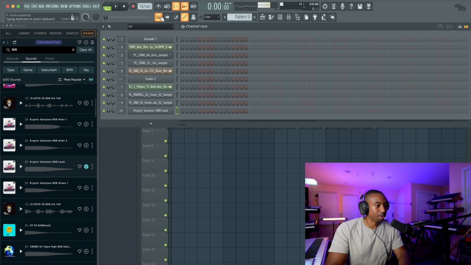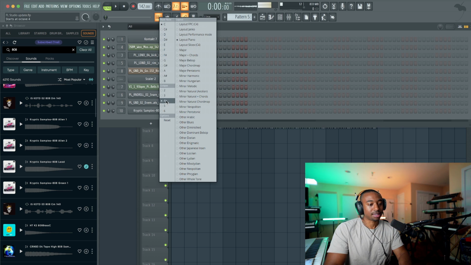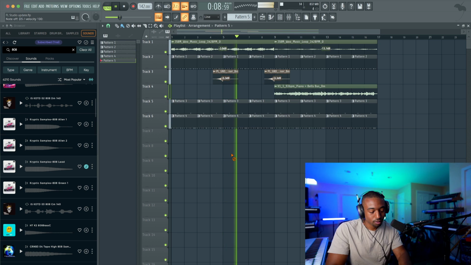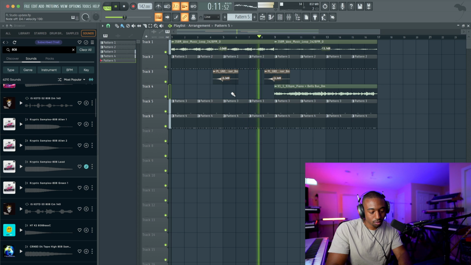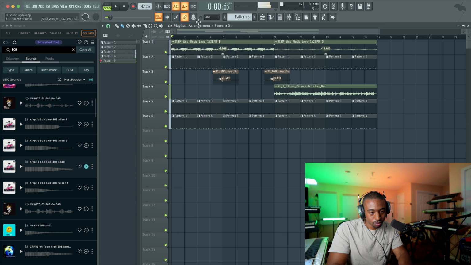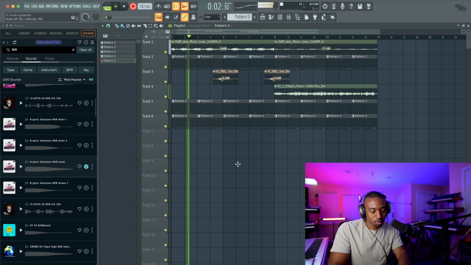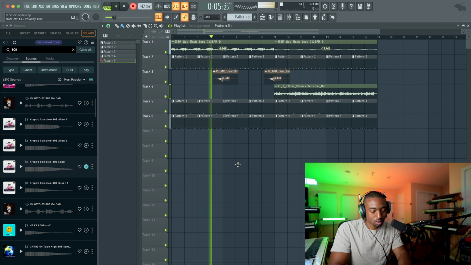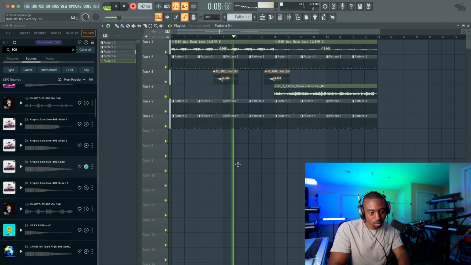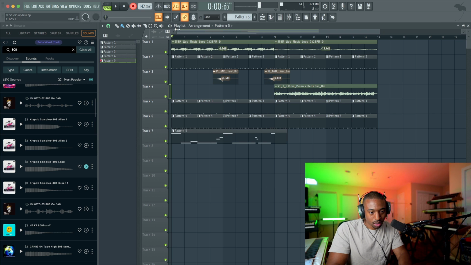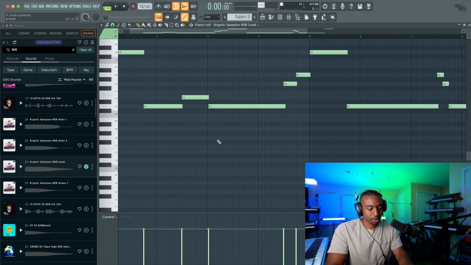So now I'm just going to play my typing keyboard. We're going to right click. I have mine set to C4, layout piano. Okay, so let's record this. Okay, so that's the bass, pretty low. Pretty cool bass. It lasted long.